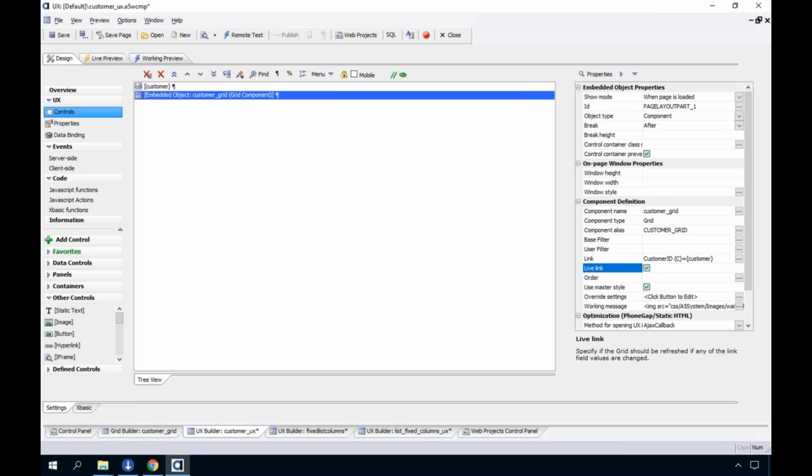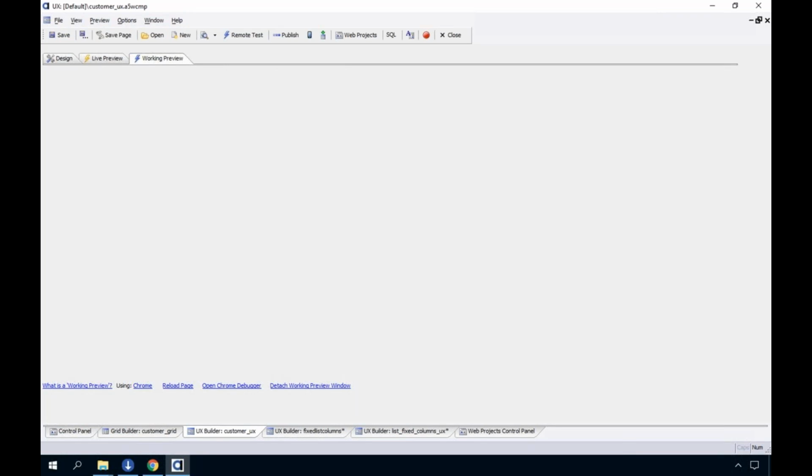Now, very important, if you had not set the component alias, it's not going to let you do a live link because when it generates all the JavaScript and everything for this to happen behind the scenes, which to be honest, you don't have to care about because it's done by it, it needs to have a defined component alias for that to work. So now we can go to working preview.